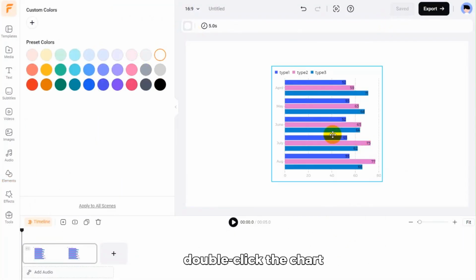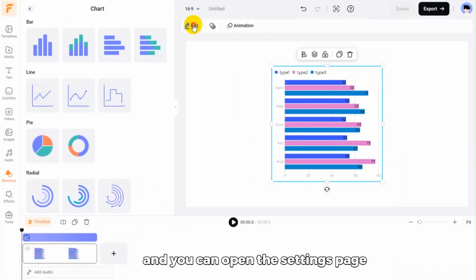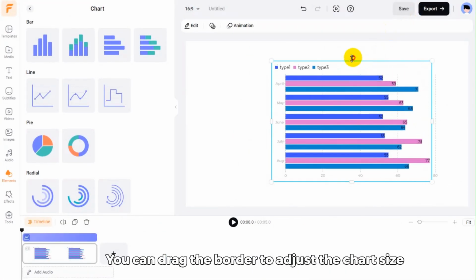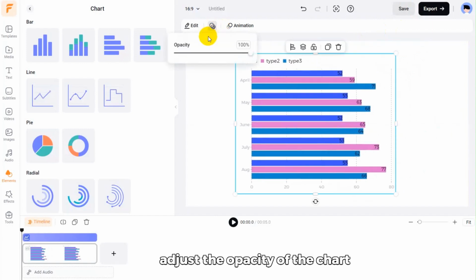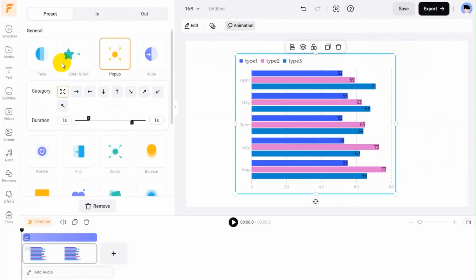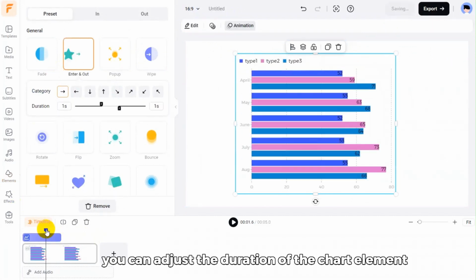On the canvas, double-click the chart or click the Edit button on the top left corner, and you can open the settings page. You can drag the border to adjust the chart size. Adjust the opacity of the chart, and choose suitable animations. On the timeline, you can adjust the duration of the chart element.